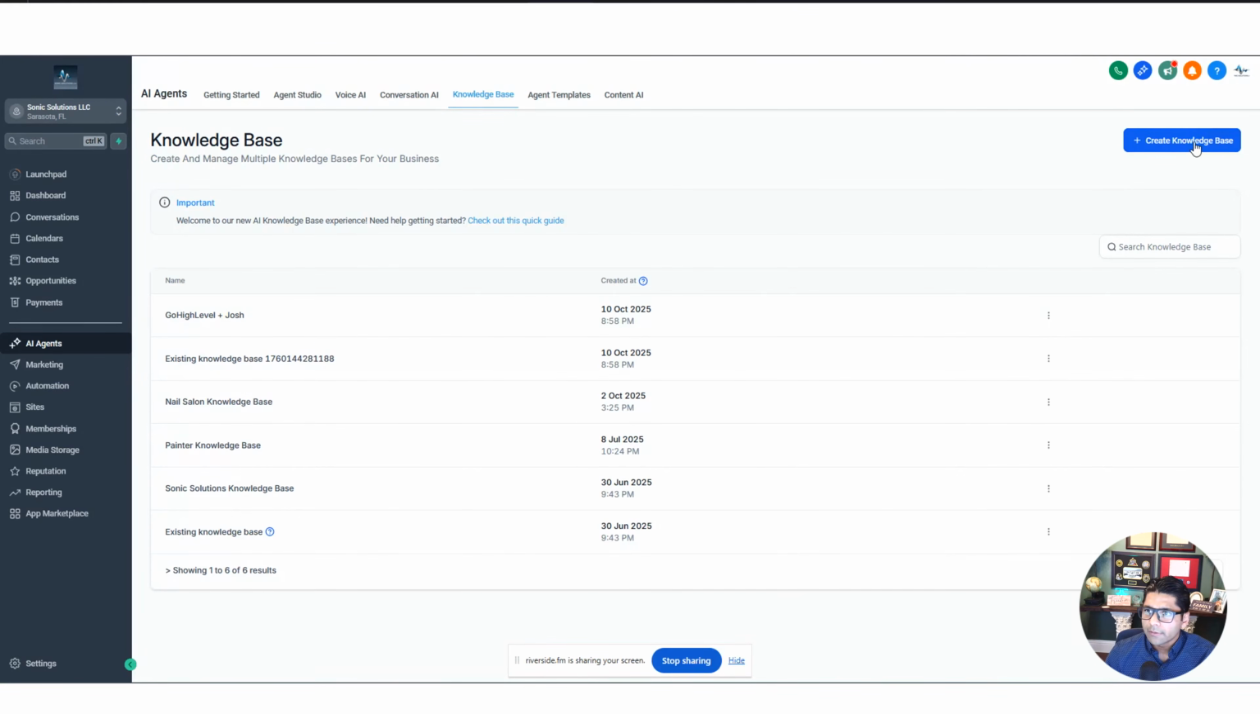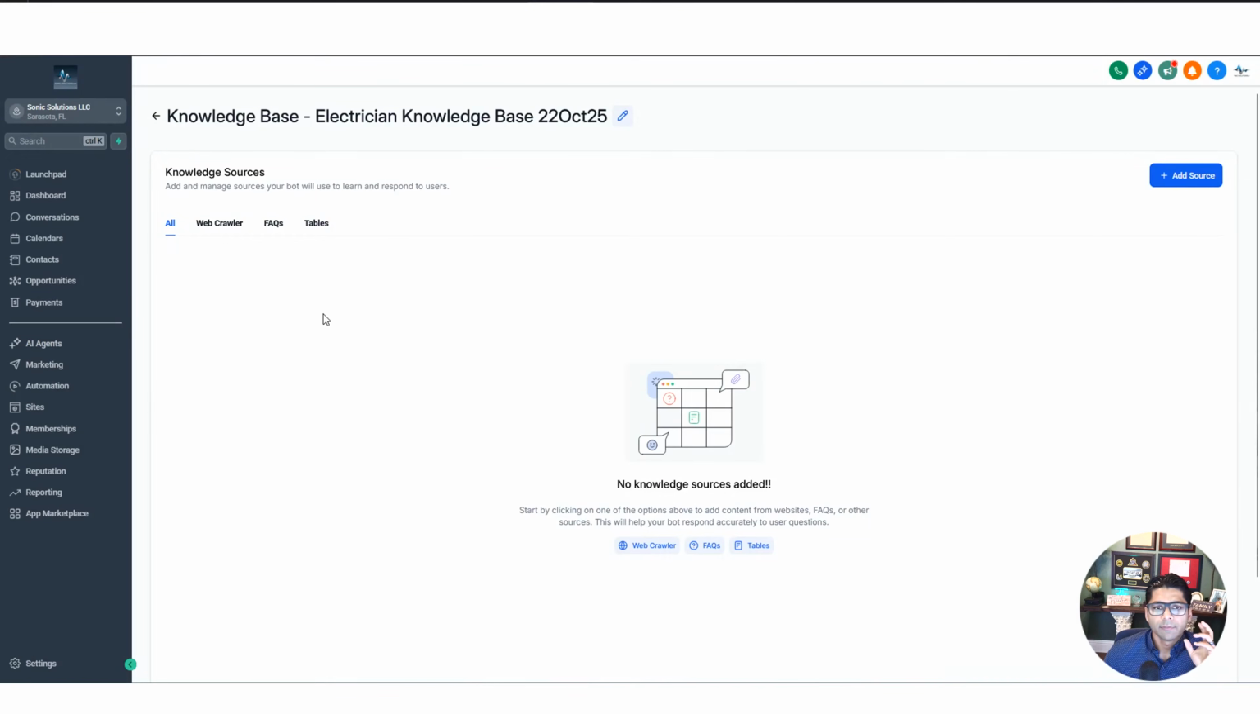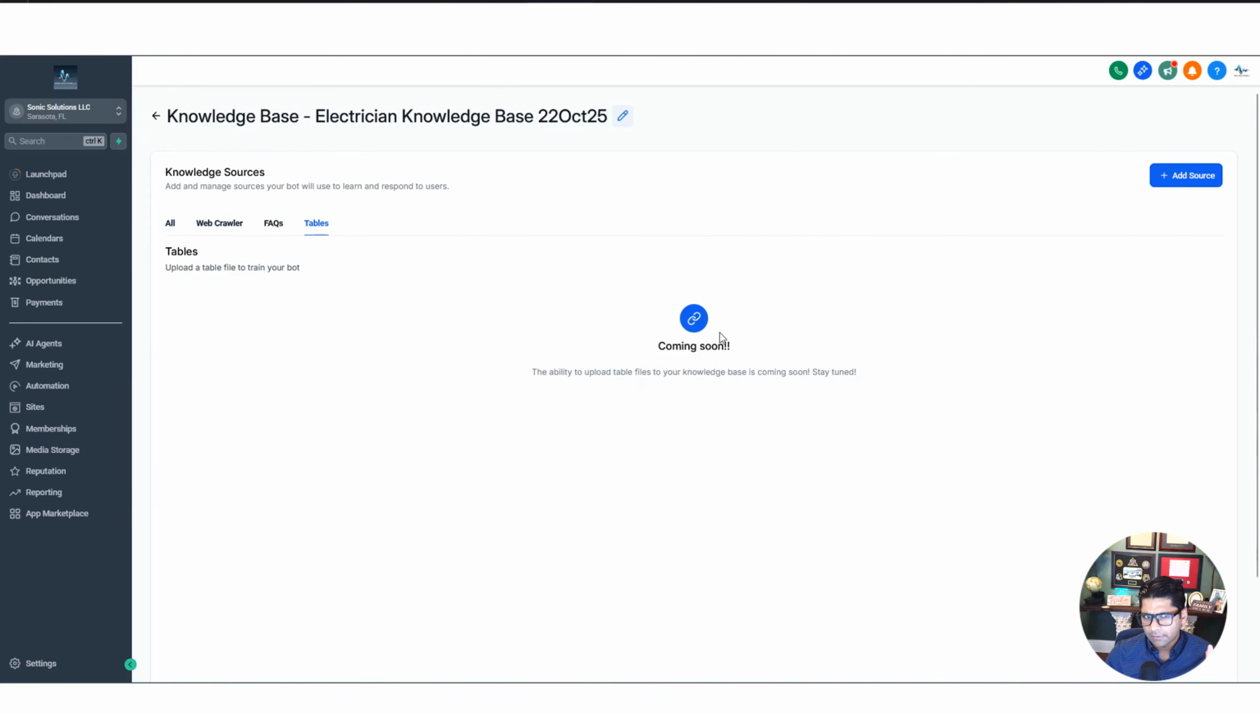So inside knowledge base, come over here to create knowledge base, and then give it a name. Maybe this is an electrician base, and I'll give it today's date just so we have a reference, and then say create. Now we have to give this brain sources of data. Where does it get its data? Well, it can get it from a current website if you already have one. You can add frequently asked questions. And then I'm going to show you another trick where it can get additional information from anywhere on the internet. And then tables is still not here yet. Otherwise, I'd love to do a tutorial on that one.